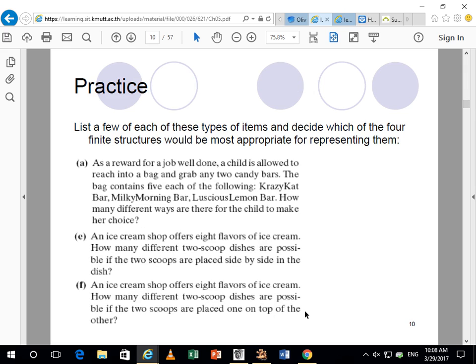So you're allowed to grab 2 candy bars. There are 3 different types. That means you could grab the same type twice because for each of these, there are 5. So it's possible to choose 2 bars of the same type. That means repetition is allowed. And in this case, it doesn't matter the order. You can pick this first or pick that first. It doesn't matter. So this part is correct, and its unordered list is correct.